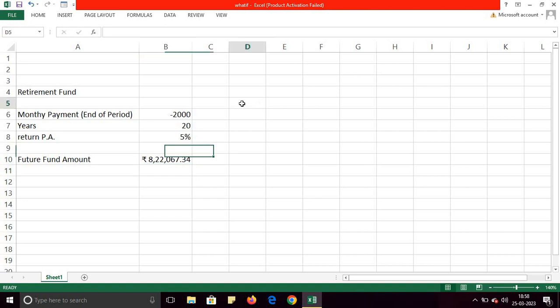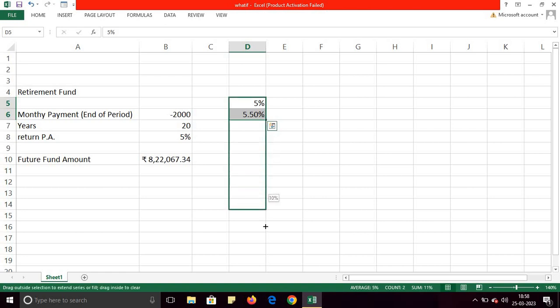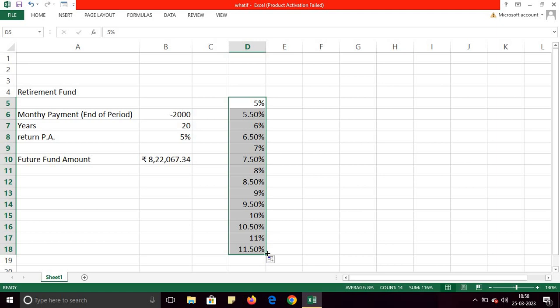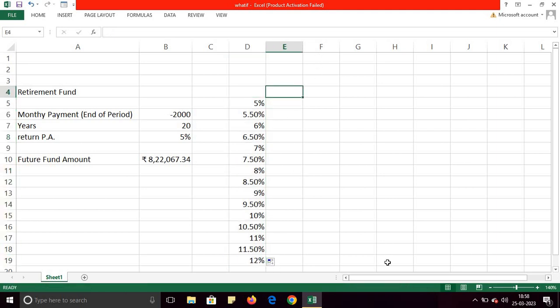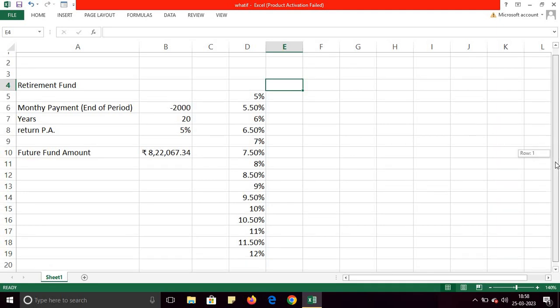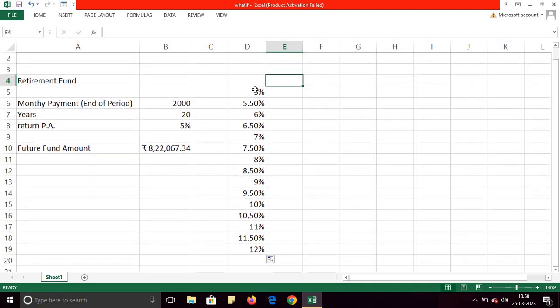So here what I will do, I will just write the different interest rates. So 5%, 5.5%. Similarly I will drag it up to 12%. So I want to calculate what will be the future fund amount if the interest rate is changed.